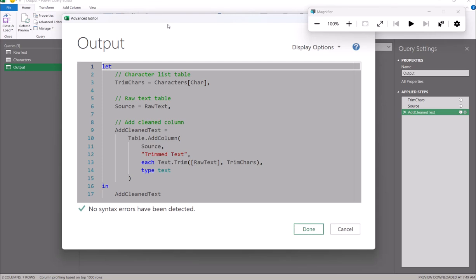And then basically we're gonna perform something on each and every single row here. So down in this code, what the each keyword does is we're going to calculate a value for each and every single row in this source table, okay?